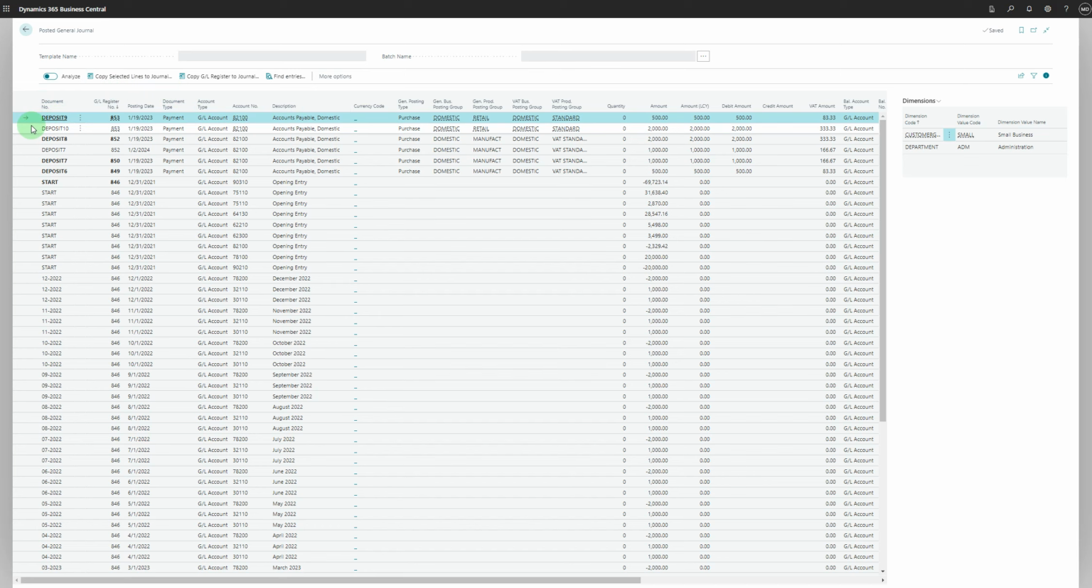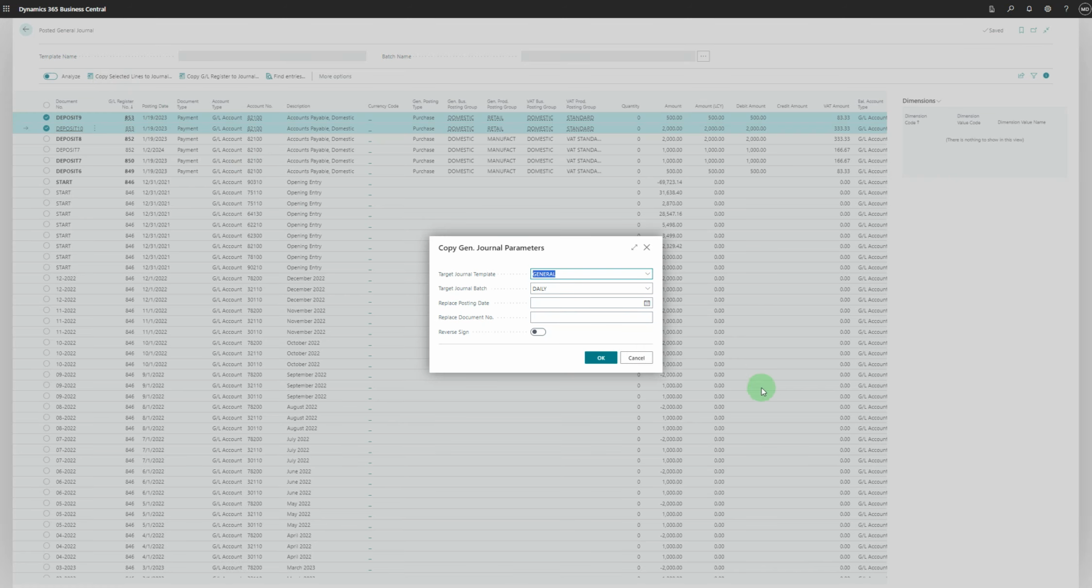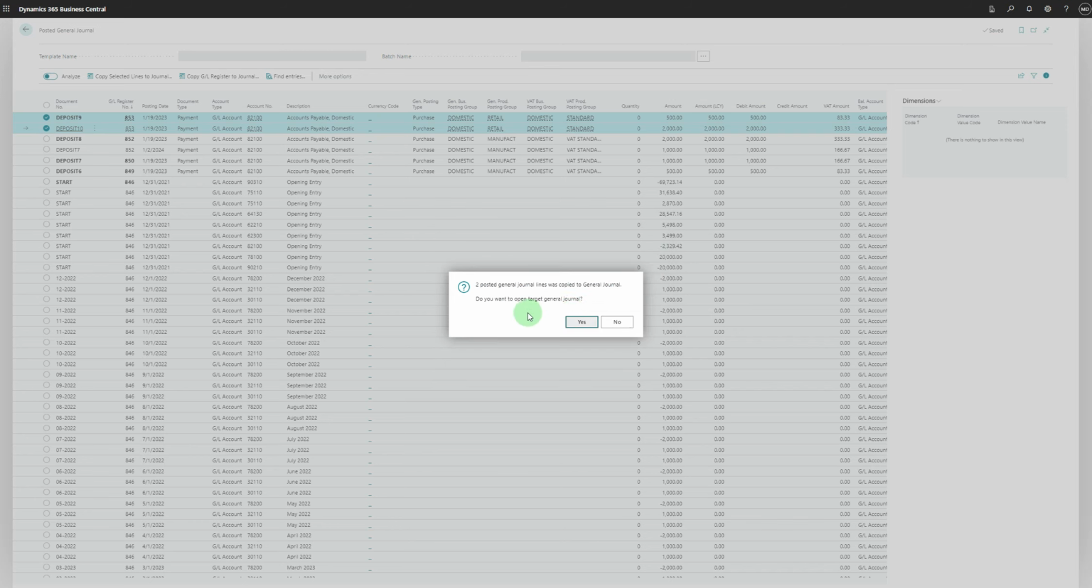Let's say you want to copy a couple of lines. We say copy selected lines, and then we can just fill in this information. It's going to ask for the target journal template, and the target journal batch is daily. Replace posting date, if you want to replace it, and replace document number. Let's say, for example, we say yes. Two posted journal lines have been copied to the journal. Do you want to open the target journal? Yes.